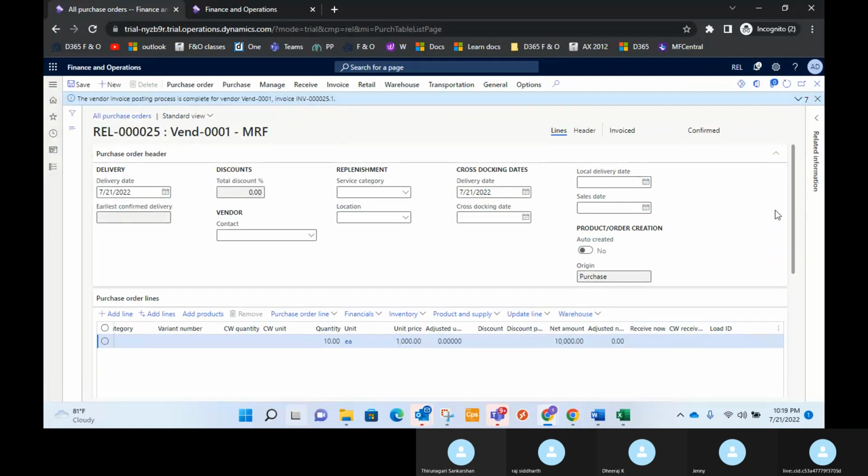And if you see the purchase order status, it has been updated to invoiced. Now the process of purchase order has been completed. So there's no pending with this purchase order. Everything is cleared now. Yeah. So do you have any doubts here?